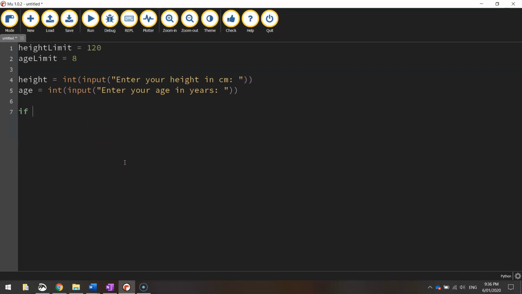We're going to write if height is greater than or equal to heightLimit and age is greater than or equal to ageLimit. Then we put a colon at the end.